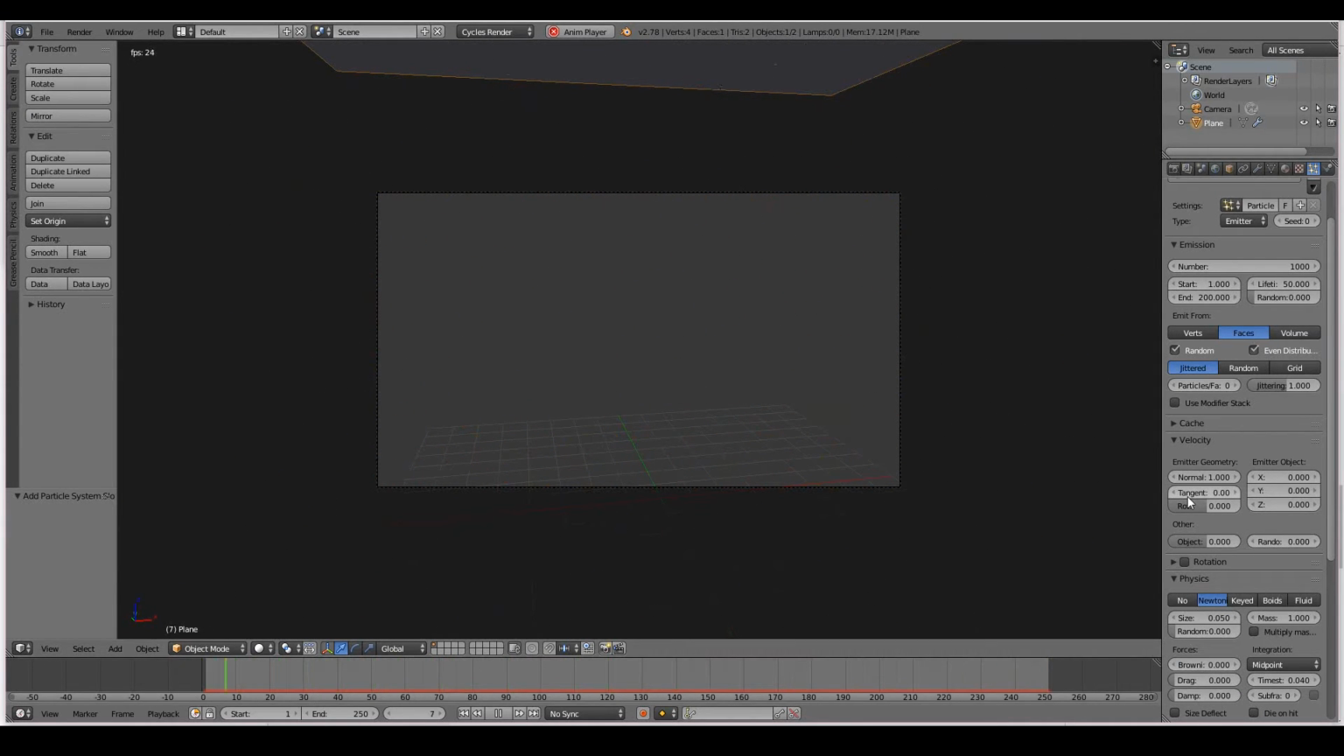One thing I might change is perhaps add a bit of random velocity, because I don't want them all to fall at the same speed. So let's just add a bit of randomness to that velocity, so about 0.3. So some particles will shoot down while others will come slowly. So that tends to be a bit more realistic. All right, so I'm happy with that.